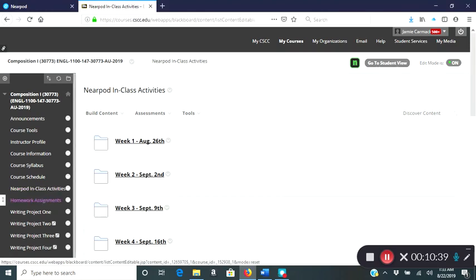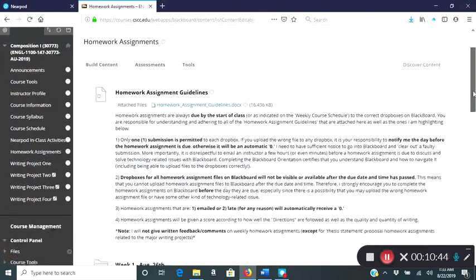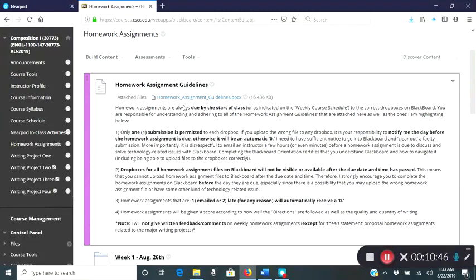And then the homework assignments tab, if you click on that, here at the top, you see what the homework assignment guidelines are.